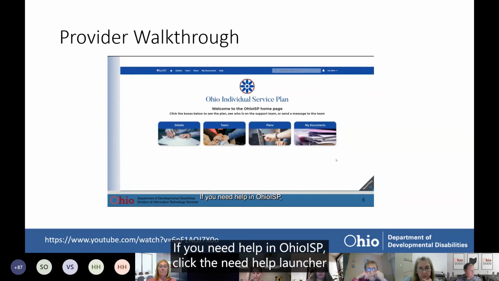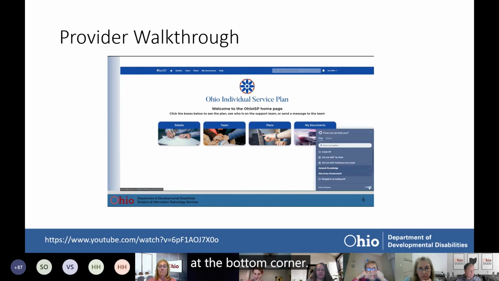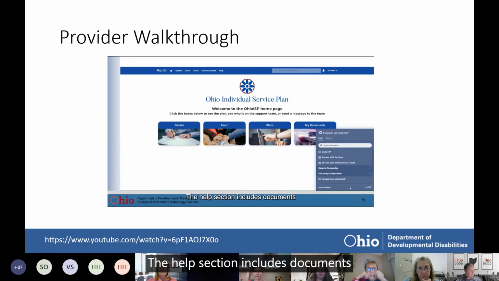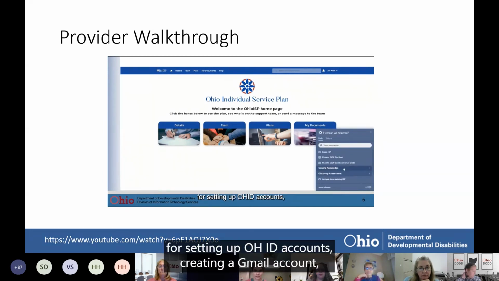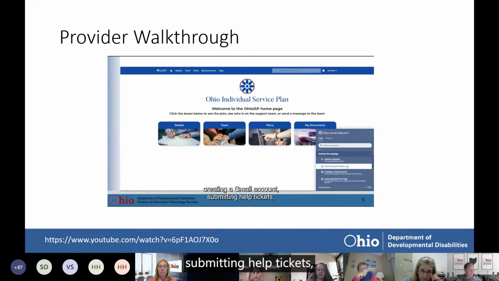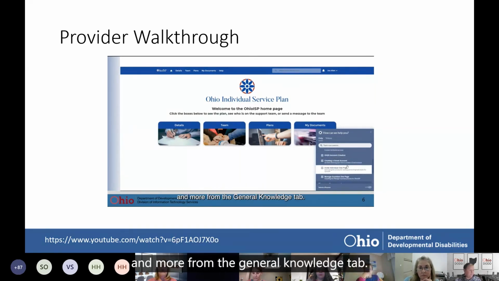If you need help in OhioISP, click the Need Help launcher at the bottom corner. The Help section includes documents for setting up OHID accounts, creating a Gmail account, submitting help tickets, and more from the General Knowledge tab.